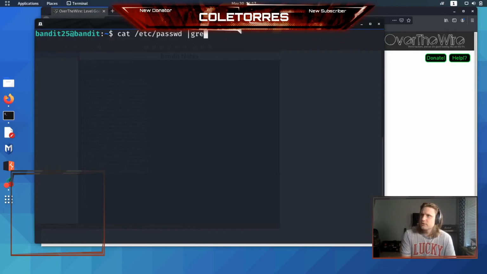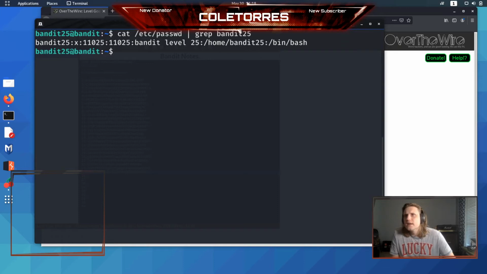And I'll show you what it's talking about, that it's not /bin/bash. Let's look at what we have here, because it is for us. Bandit25, we'll grep bandit25. That should give us the line where we're at. There we go, so this is our user information. Bandit25, level 25. Here's our home directory, /home/bandit25, /bin/bash. Okay, so that's what we're going to.